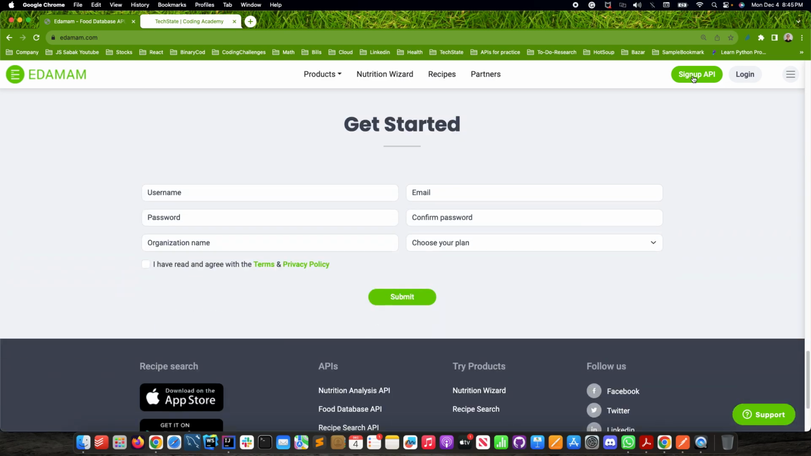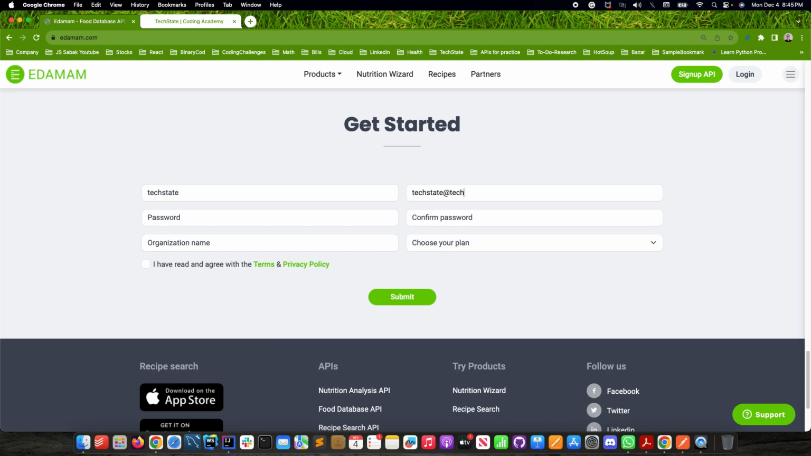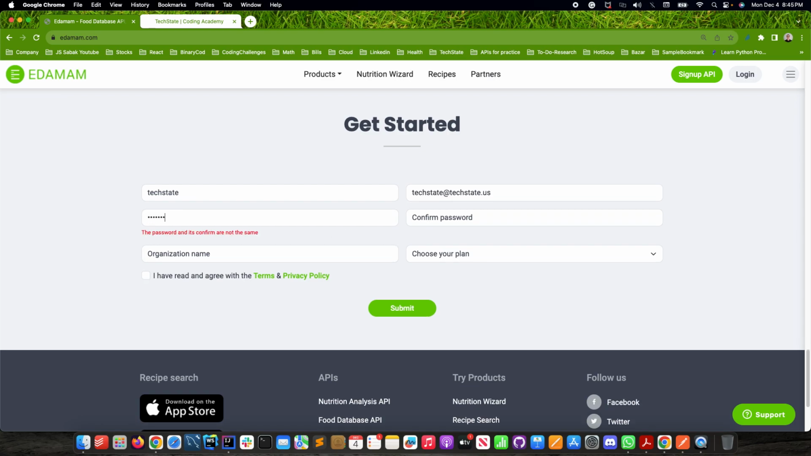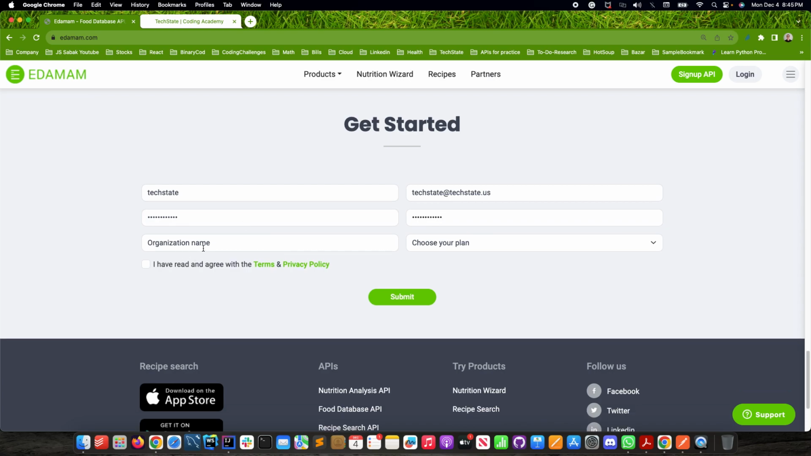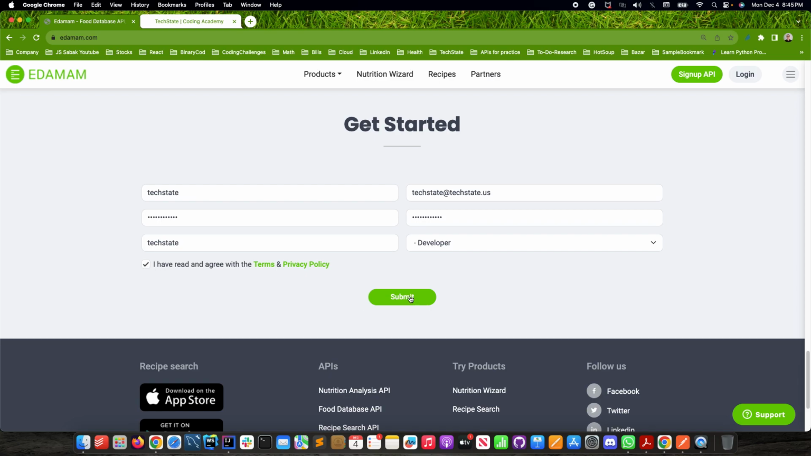I'll go ahead and try to hit the sign up, and I'm just going to go with Sky TechState, and let's go ahead and provide TechState at techstate.us, and we're gonna go ahead and provide a random password. Until you provide the confirmation password, it will keep showing you that warning. Organization is gonna be TechState, and we're gonna choose a plan here. I'm gonna go ahead and use the recipe search API as a developer, and we need to check this and submit.